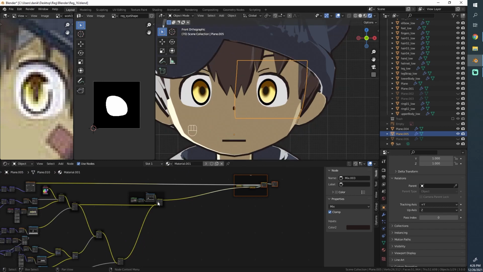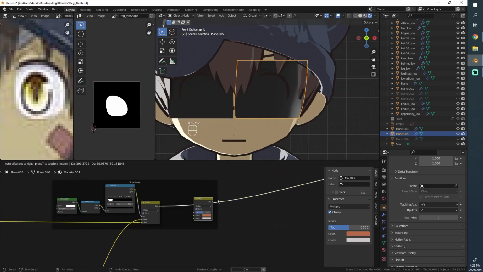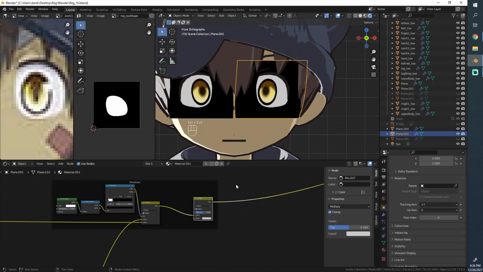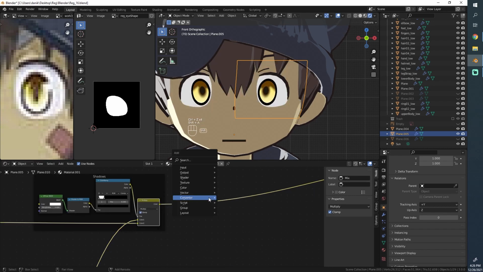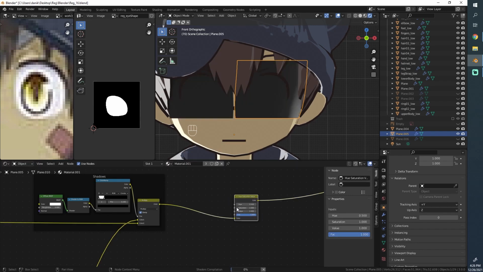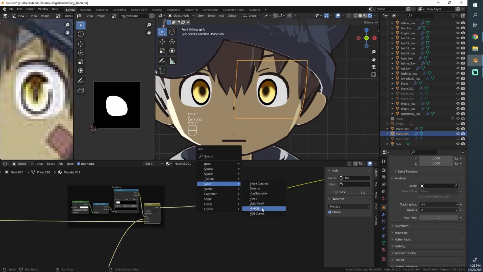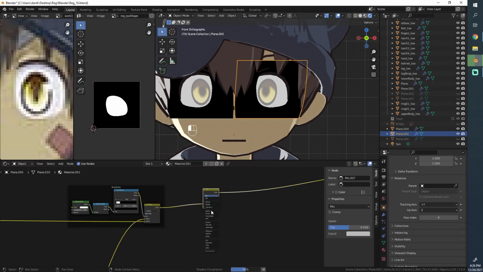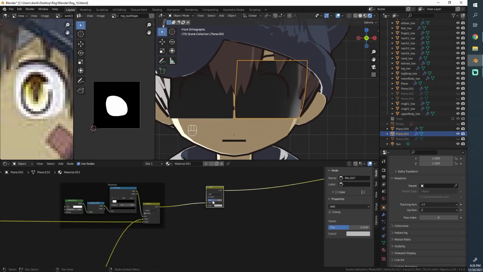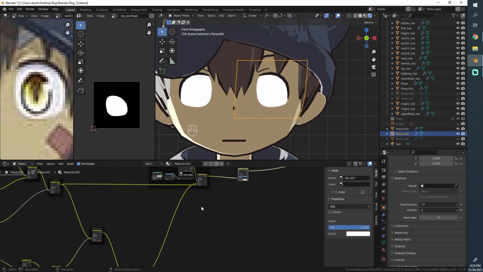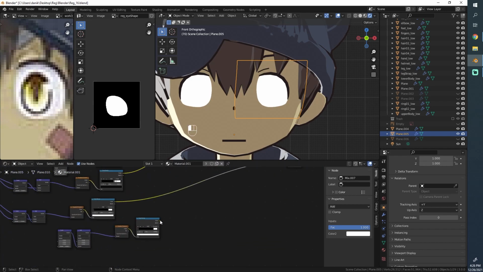Which means that we need a color RGB mix node. Let's create a new one, color mix RGB. Nope, not this one. Let's undo that again. Color mix RGB. We'll set it to add and just add white to it. And here in the factor we'll plug in now our new element.